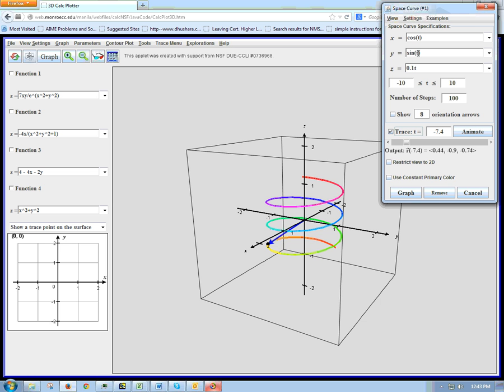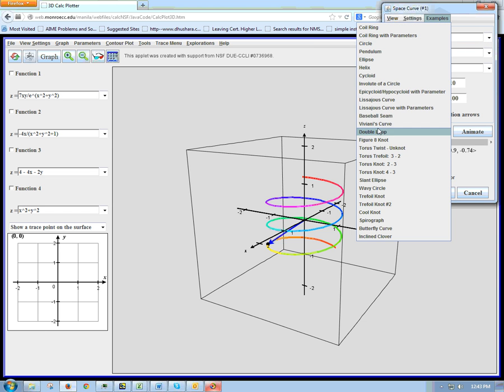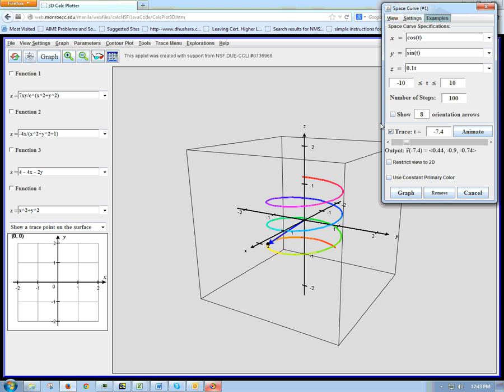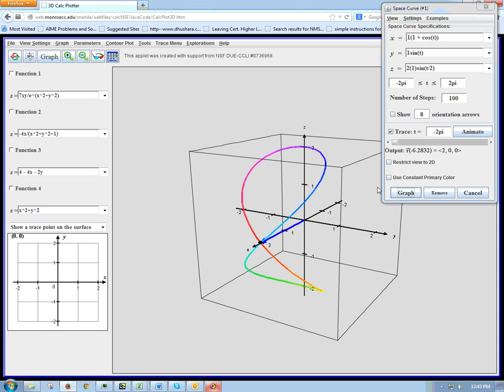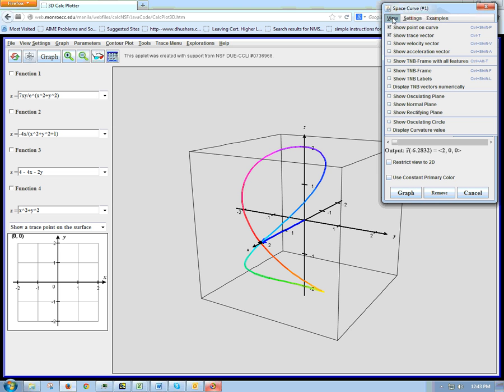And then you can put in your functions here. It's got a lot of drop-down possibilities, but you can just put it in. And there's lots of examples. So let's, I don't know what Viviani's curve looks like. Let's try graphing that. Ooh, that's kind of cool. Alrighty.